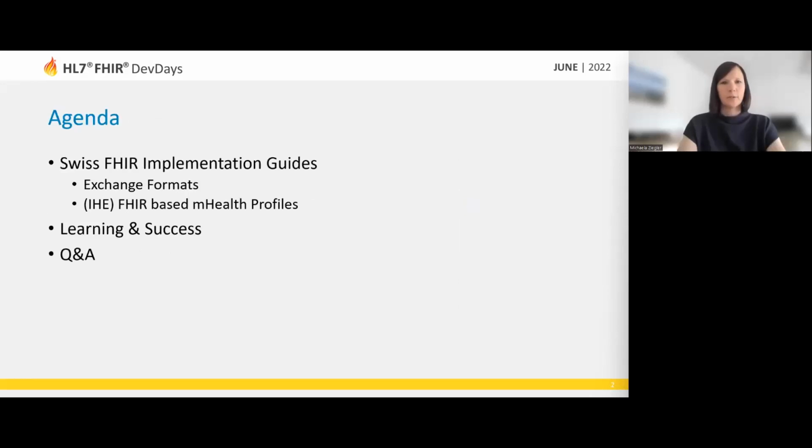I will introduce some exchange formats as well as FHIR-based mobile profiles and highlight what we have learned while working around the FHIR implementation guides.